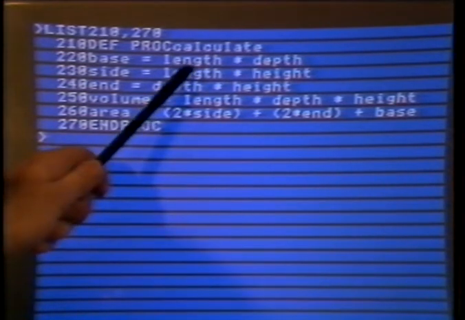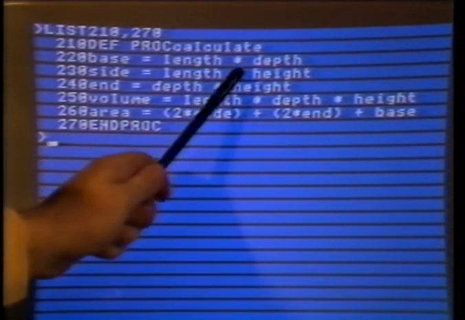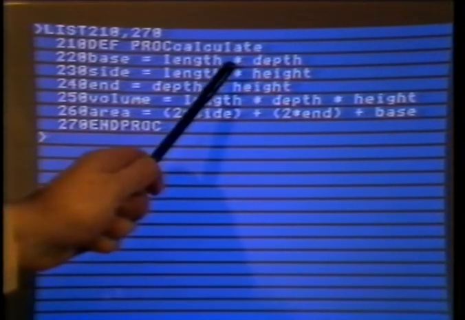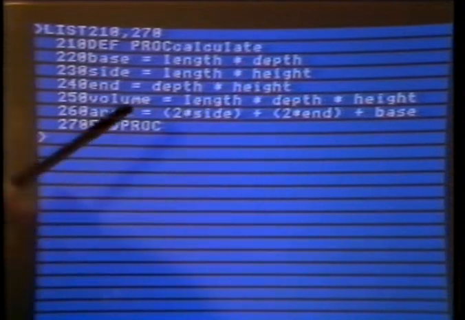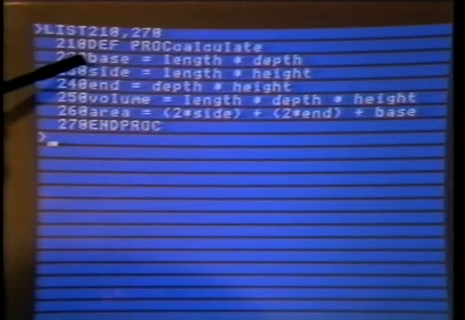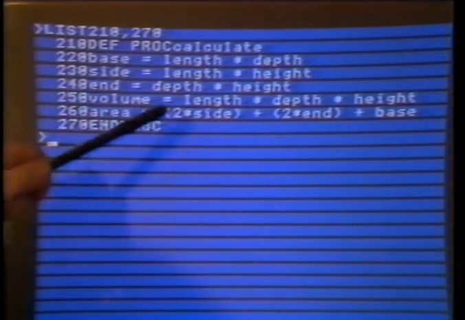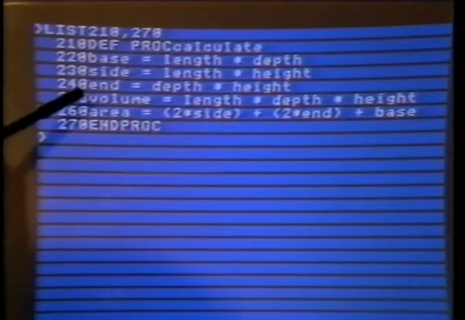It'll take the value that's in length, multiply it by the value that's in depth. That asterisk is used in BASIC to mean multiply. And it'll put the answer in a piece of storage which it will call base. Similarly, multiplying length and height puts the answer into side, depth and height into end.